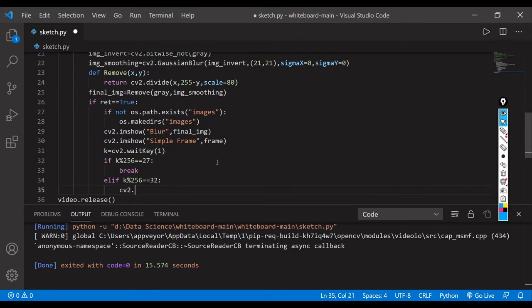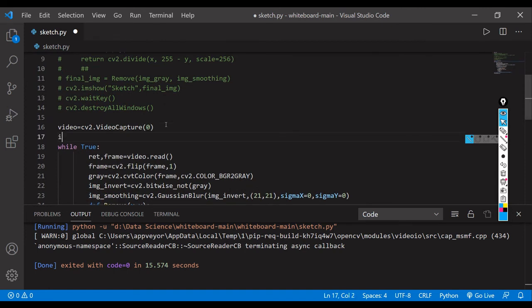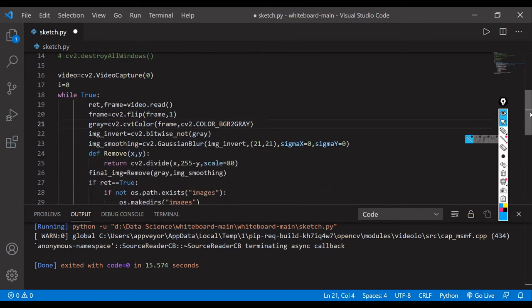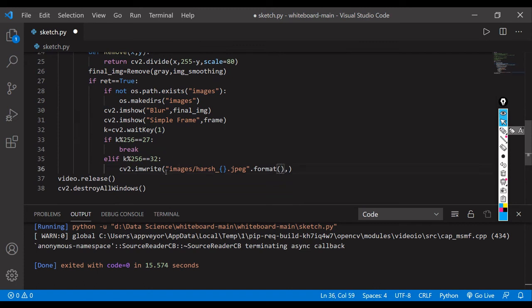For that we write the function cv2.imwrite, and our path will be inside the images folder. We say Harsh_ dot jpeg, and then we pass our final image. Okay, it should be in .format. For now we take a variable, suppose i equal to 0, because we want different images. It will write names like Harsh1, Harsh2, so we use Harsh i. After taking one image, it will increase this value. Here we pass our final image because we want our blur image to be saved. So it is fine, this is our code.